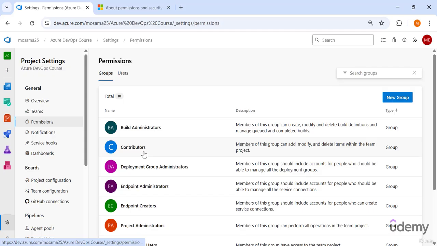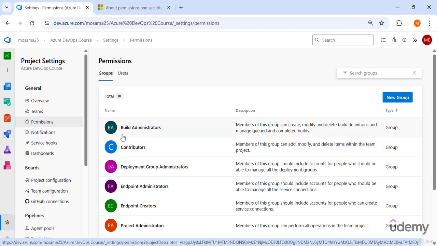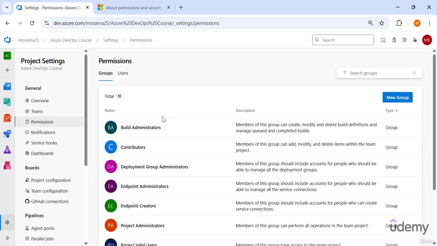So what are these groups? These default groups include specific permissions. For example, the build administrator has the administrative permissions for the pipelines, the variable groups, and the releases. So this build administrator can queue a build, edit a pipeline, edit a variable group, and edit the environment. So the build administrator has high permissions for everything related to the builds and the pipelines.